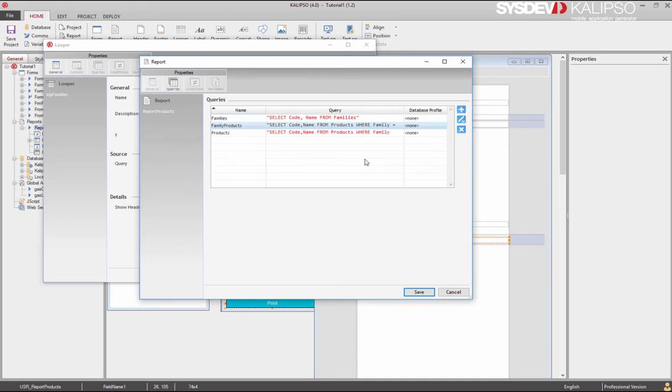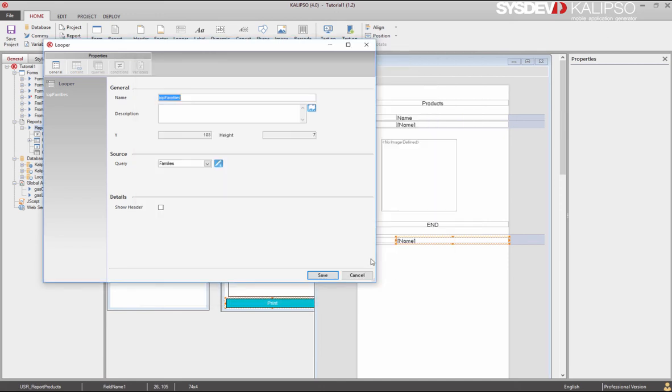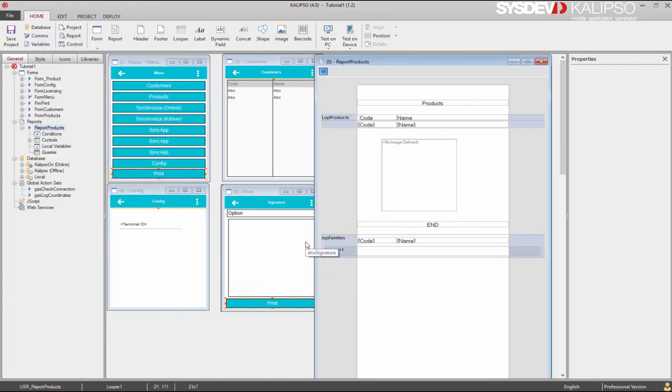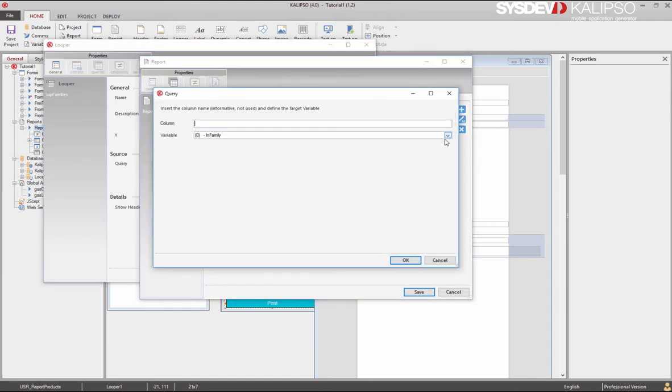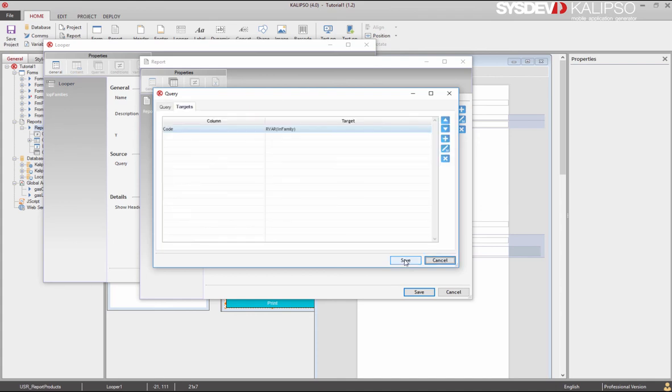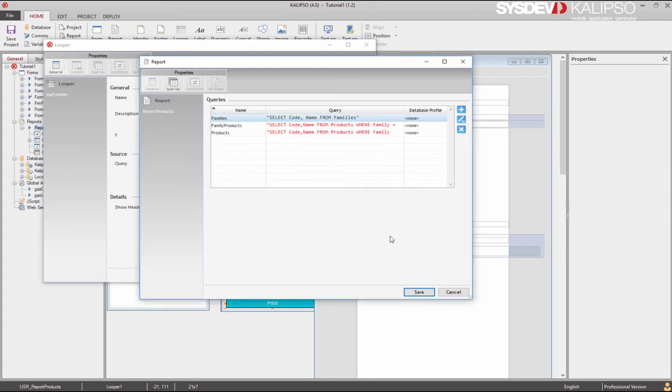Notice that I purposely left the variable family, because you need to know which family is being printed at this moment, and you cannot access the values of the fields, for instance, where you would know the code of the current family. So what you need to do is, in the query that returns the families, define a target for the column that you want. We want to be able to access the value of the column code, which is the first value. So in targets, add a target saying that value goes into the report value family and save it.